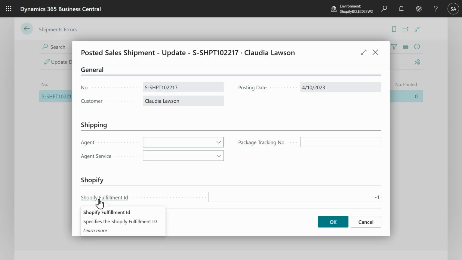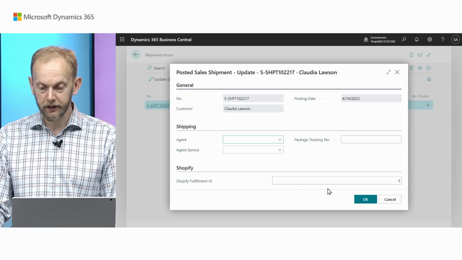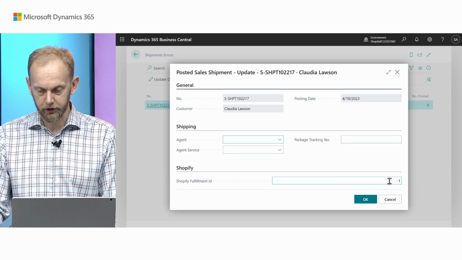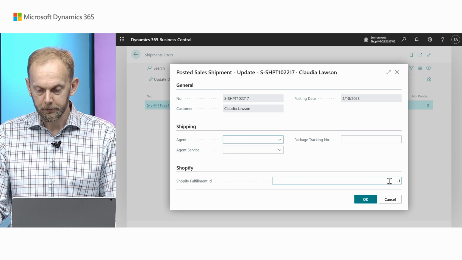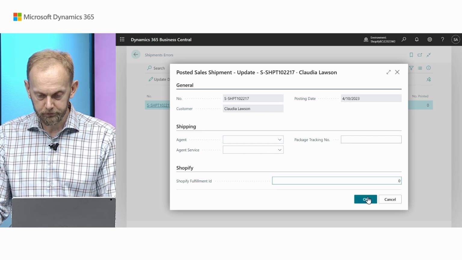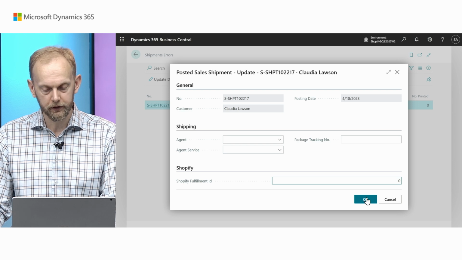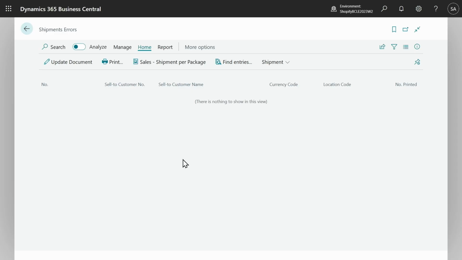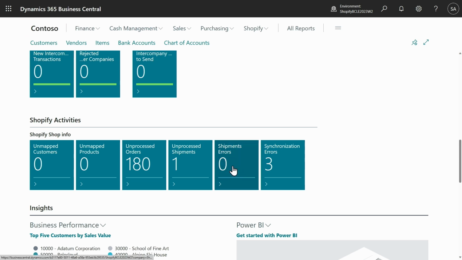And then we have update document. And now we have a Shopify tab, which actually shows the Shopify fulfillment ID. It can be 0, -1 if it's some error, or the actual value. If it has an actual value, then all good, don't touch it, and it's non-editable. But you can change -1 to 0. It's documented, and it's confusing on purpose. And now this document moves from shipment errors to unprocessed shipments.